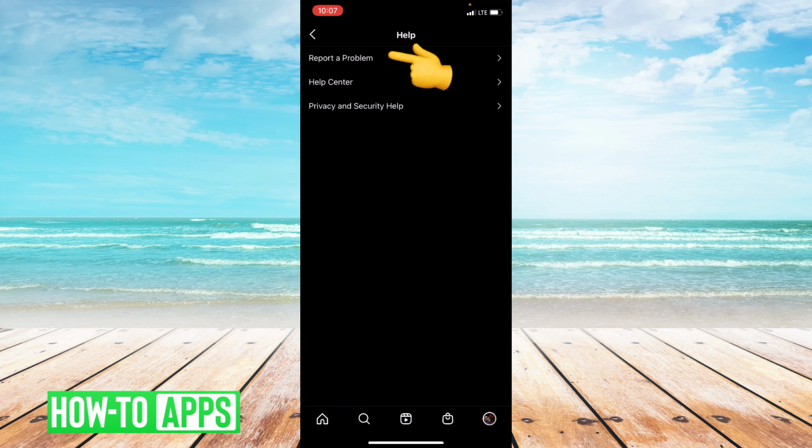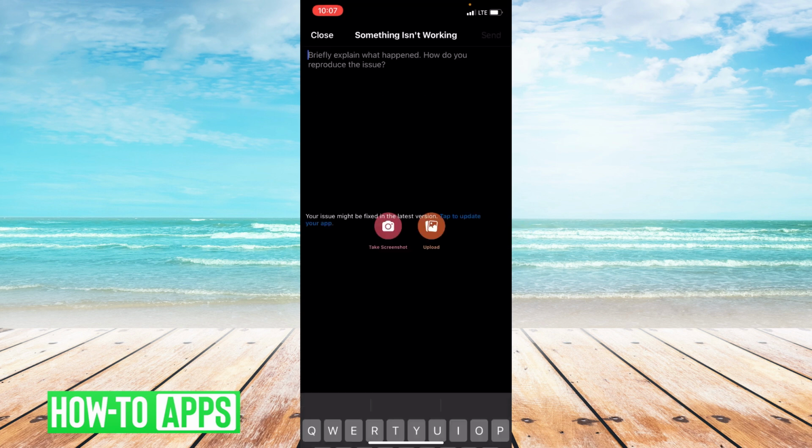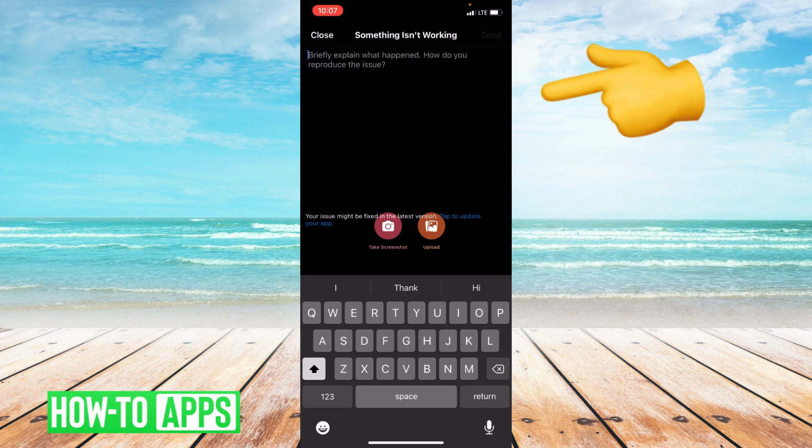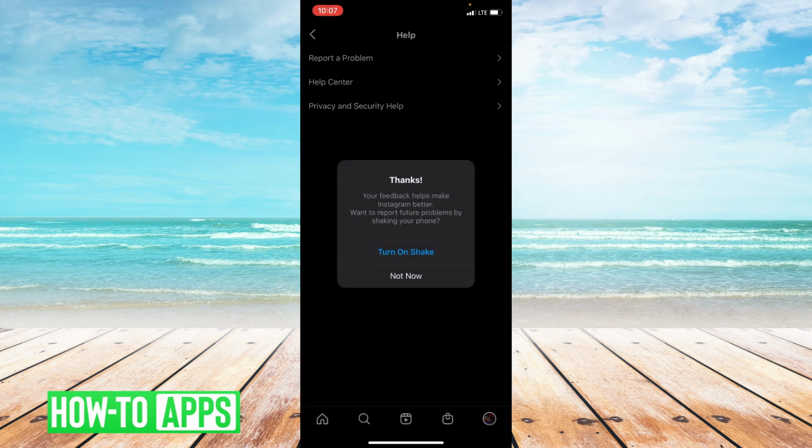You're going to pick the first option, report a problem, and I'm just going to click something isn't working. And all you have to do is say Instagram Reels not available in my app, and then press send in the upper right hand corner. And I'm just going to press not now.